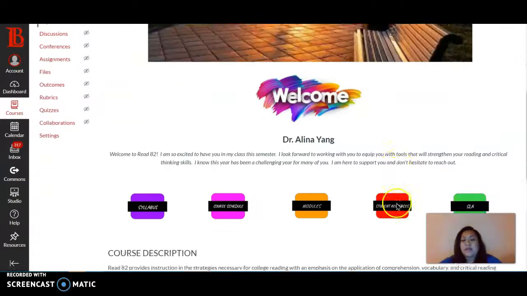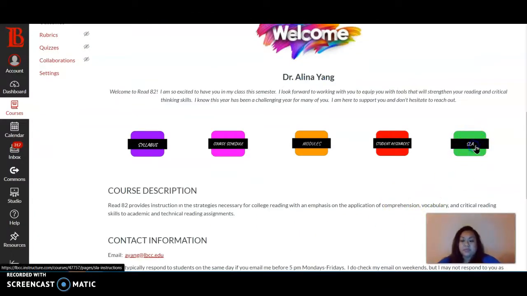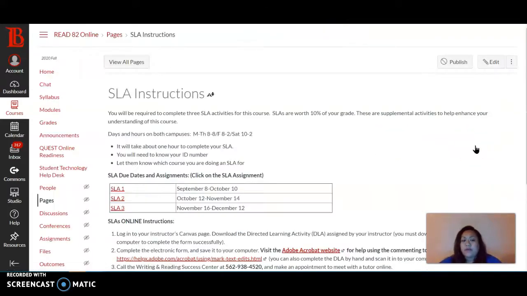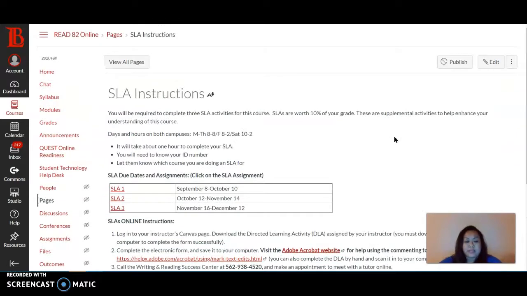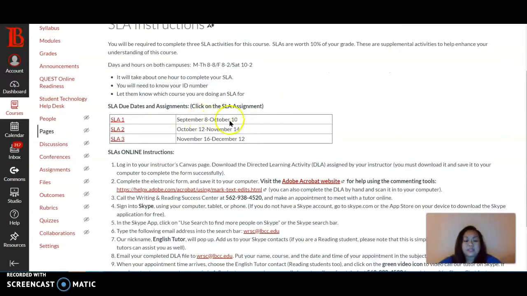And then finally, the last one is the SLA, okay, Supplemental Learning Activity. Some of you may have never heard of an SLA before. Some of you may have. I'm going to reserve SLA instructions for another time because there's a lot of information that goes with SLAs. So we will go over this, but for those that are familiar with it, this is your SLA page. It gives you the dates that you have to complete each SLA. We have to do 3 for our class.